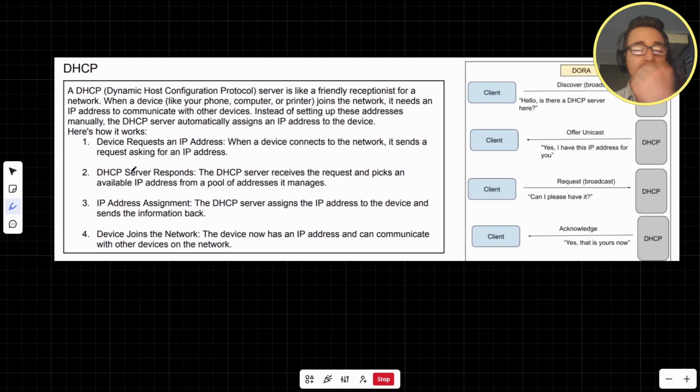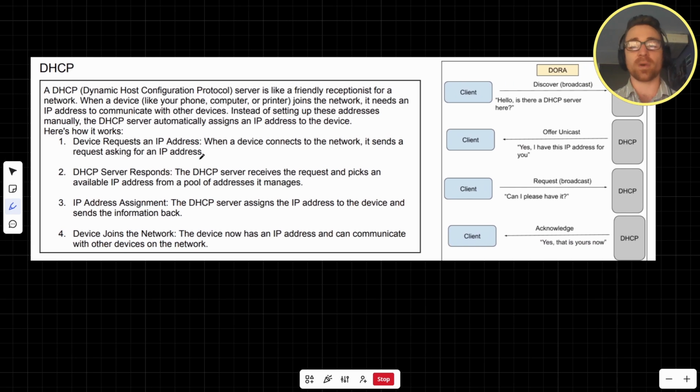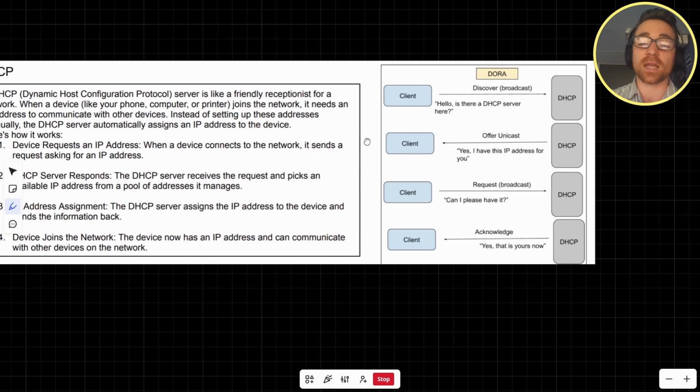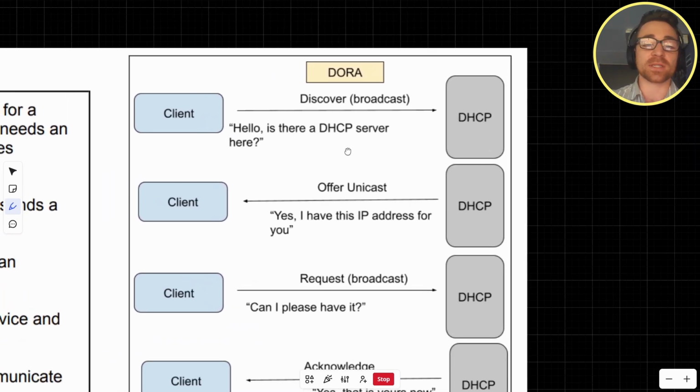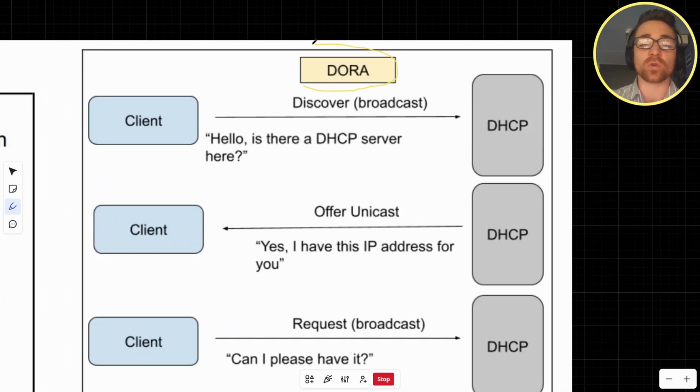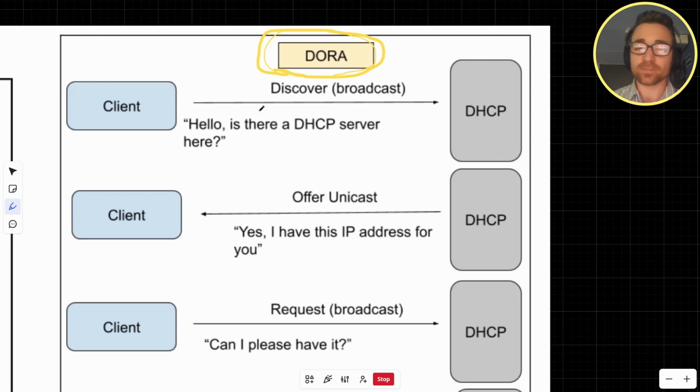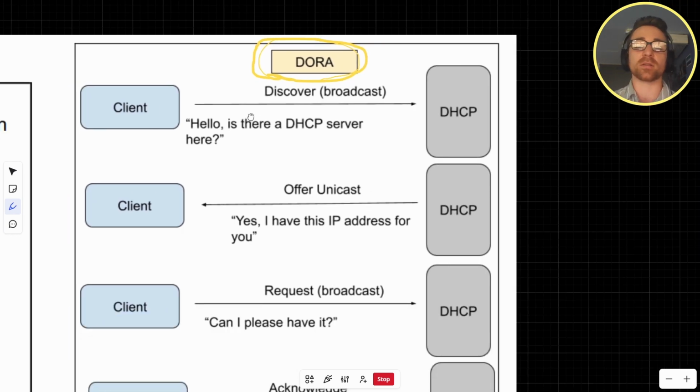Now we're on DHCP. We've talked about DHCP before. By now we should know that DHCP servers are responsible for giving a device an IP address when it joins a network. They go through something, and this is new, and they may very well ask you this specifically on your exam, called the DORA protocol. This is essentially the messages that are sent in order to receive an IP address.